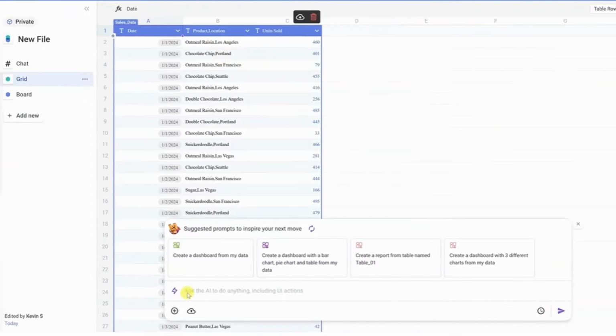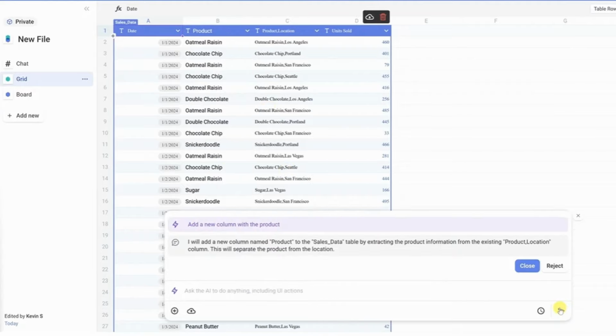We have this text field, and it has some text that says ask the AI to do anything including UI actions. Now it says anything. So let's try something. I'll type in the product and add a new column with the product, and let's send that through up above. We now have a new column with the product. Let's now see if we can pull out the location.